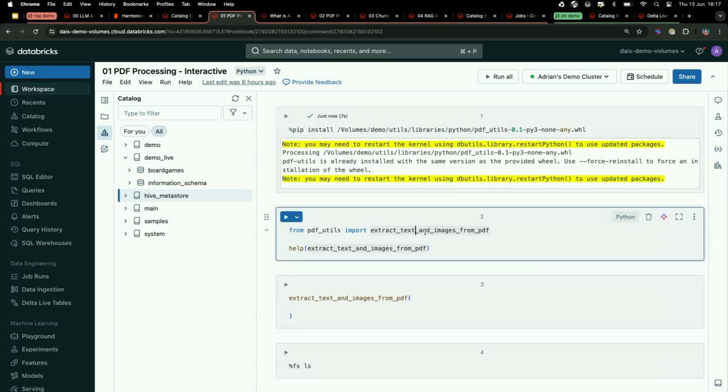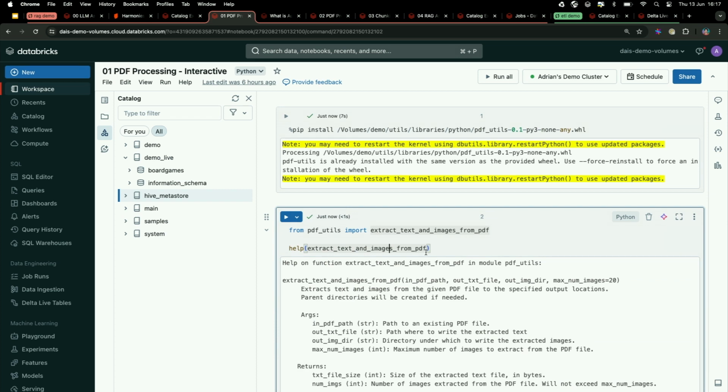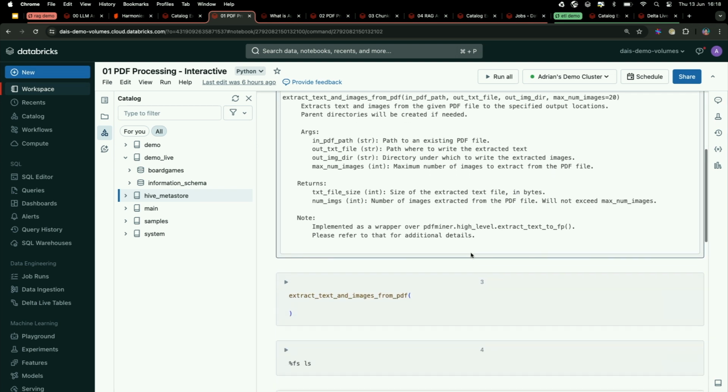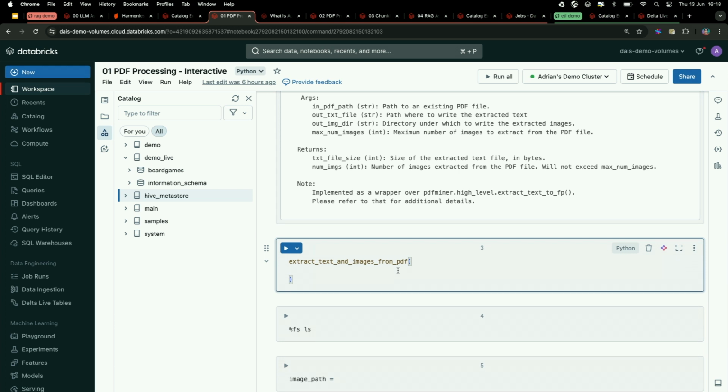Now, the processing for these PDFs that I want to do is to extract text and images, like Adriana said. And for that, I have this handy function in this library of mine, which does exactly what I need. You can see here it takes as input a path to an existing PDF file and some more paths for where you should write the extracted text or images. And yeah, it's pretty straightforward. Let's see it in action.